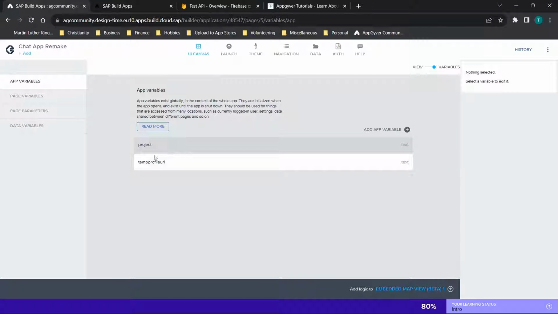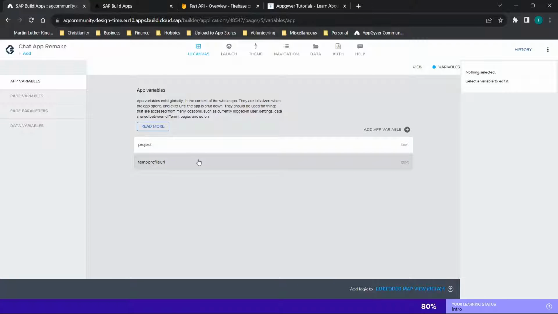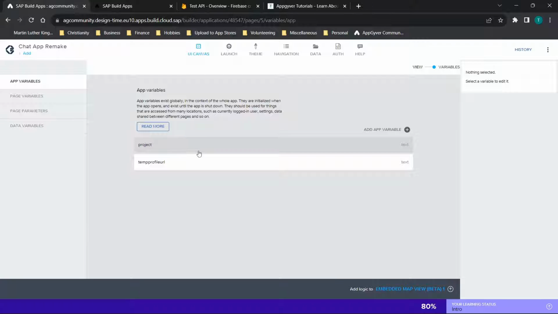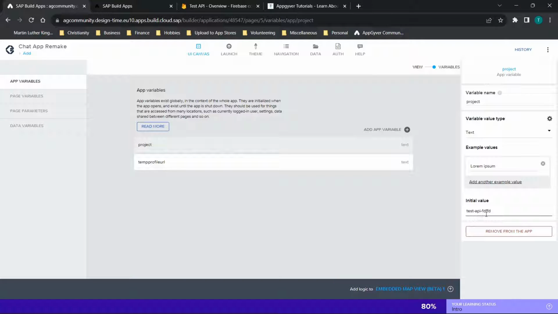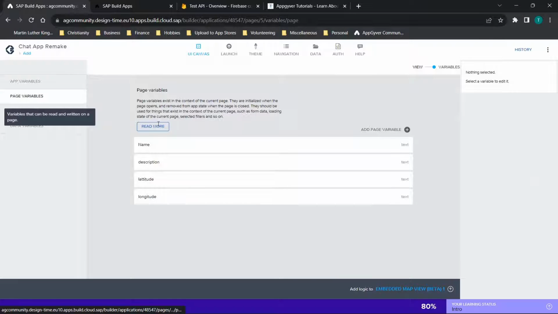So the app variables project and temp profile URL should already be added if you watched the previous videos I mentioned, but you can just update your profile or your project here. And for this page in particular, to get it to work, we're going to need these 4 variables.